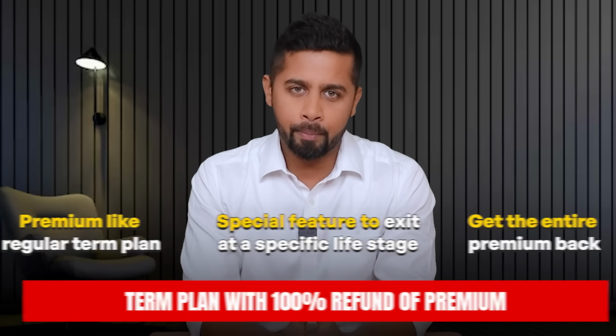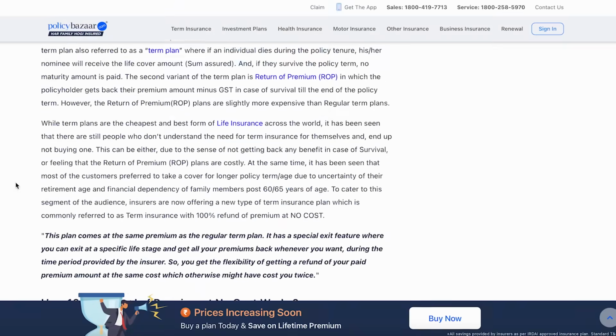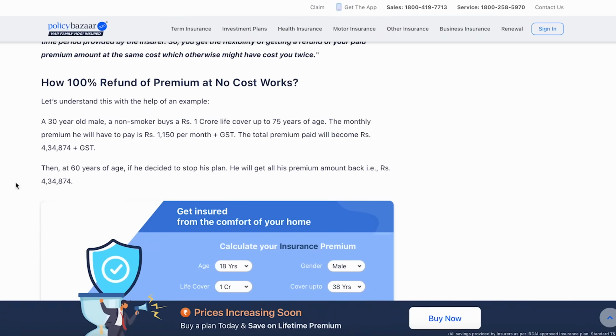Let me help you with an example. I found a very interesting article on Policy Bazaar that explained every feature of term plan with 100% refund of premium with great example. If you scroll down, you can find how this plan works with simple example.